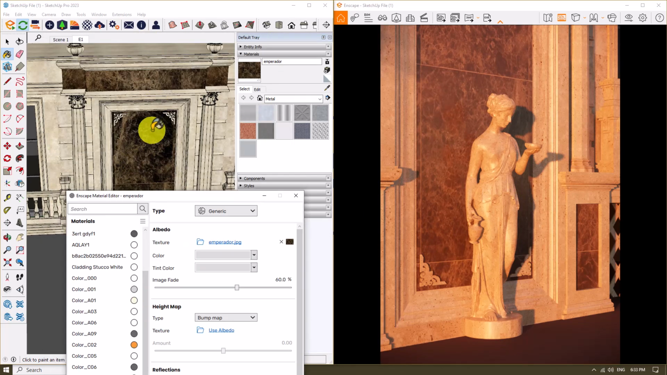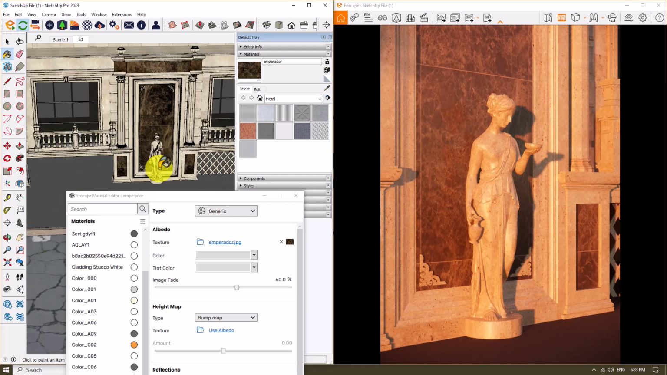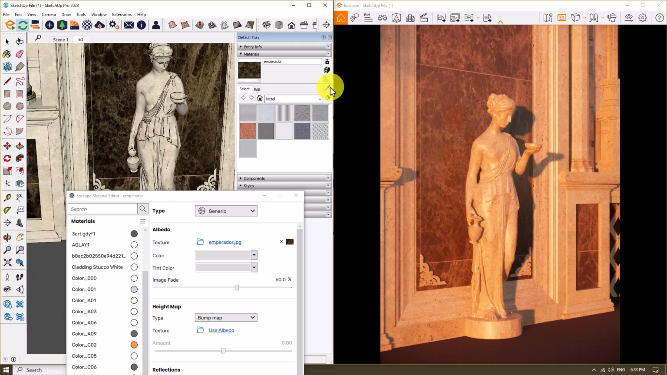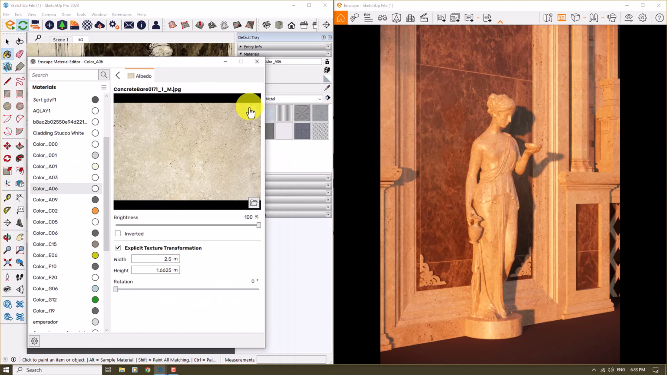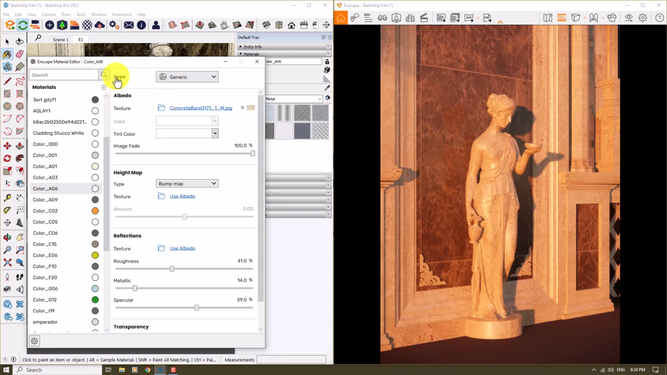And now I want to detect the statue material. So I'm going to click on the sample paint again, pick the material up, and this is the texture that we have in here. The size is not important. So I'm going to reduce the roughness to see what happens.